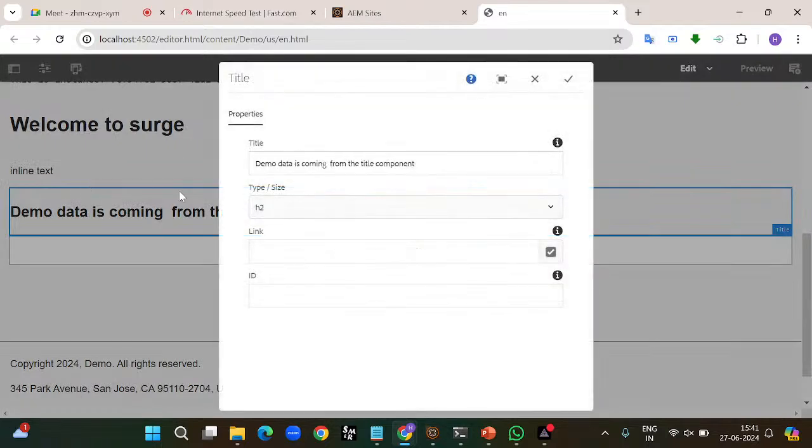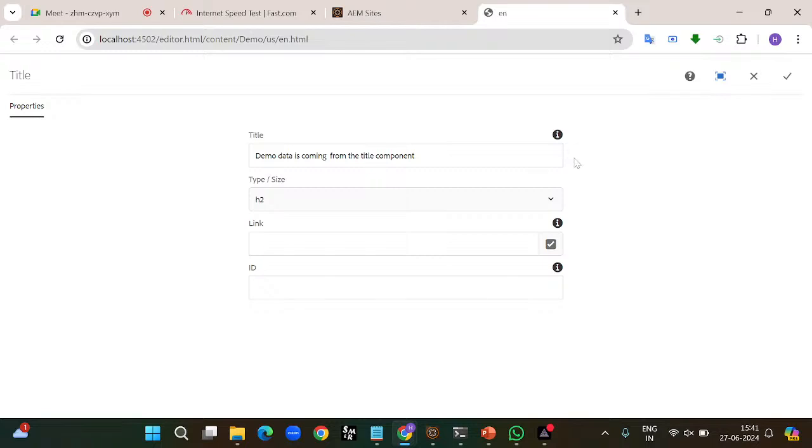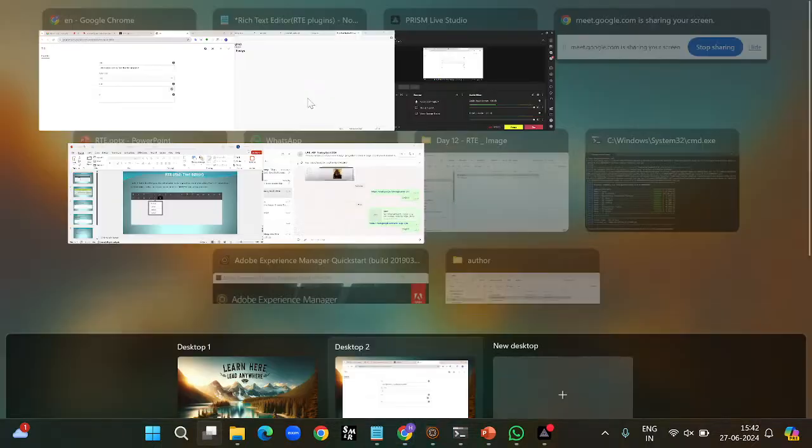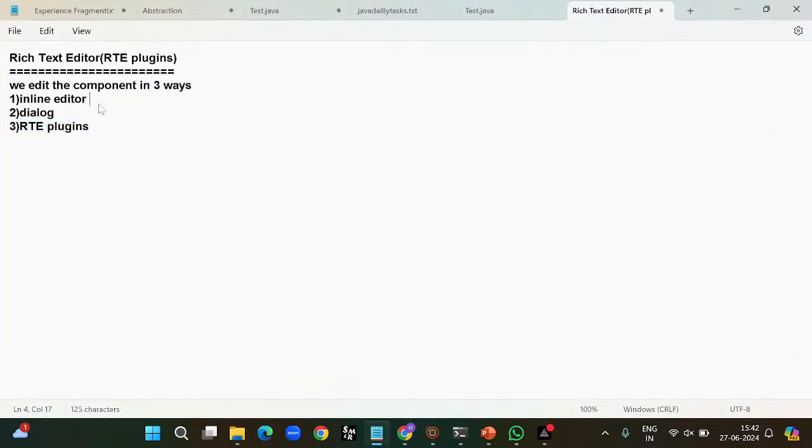So this is the dialog. In the dialog there is a full screen option. If you click on full screen, nothing is coming now. We need to add the plugins. Whenever you add the plugins, you will get the multiple functionalities, and through those you can add the functionalities. Are you clear with my point? So you can author the component in three ways: one is inline, second is the dialog, third is the RTE plugins.